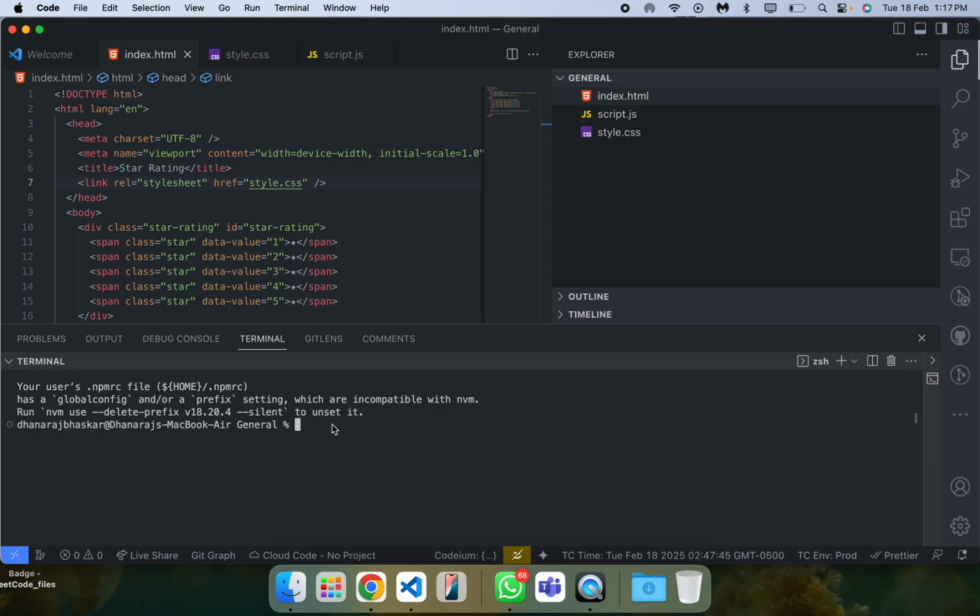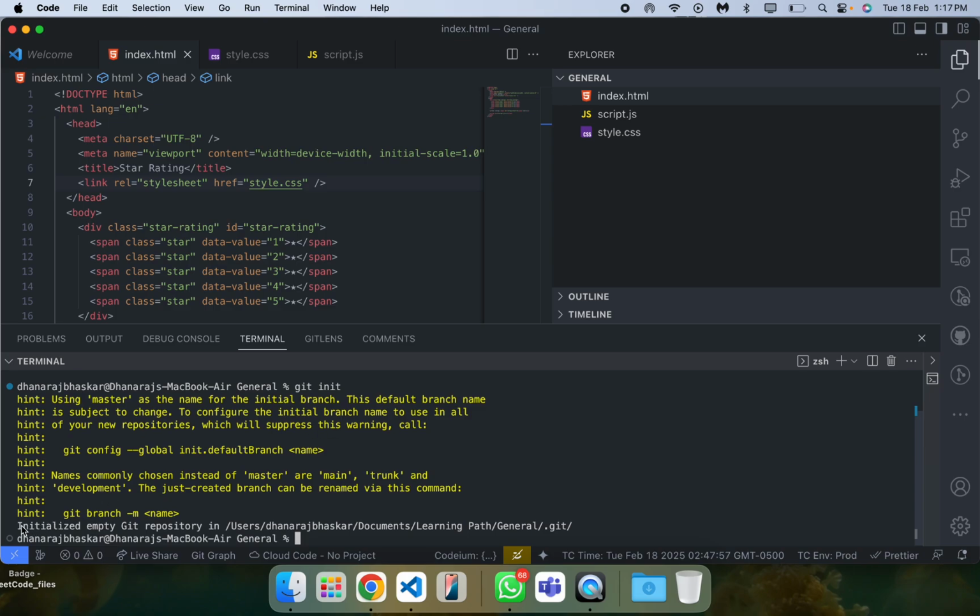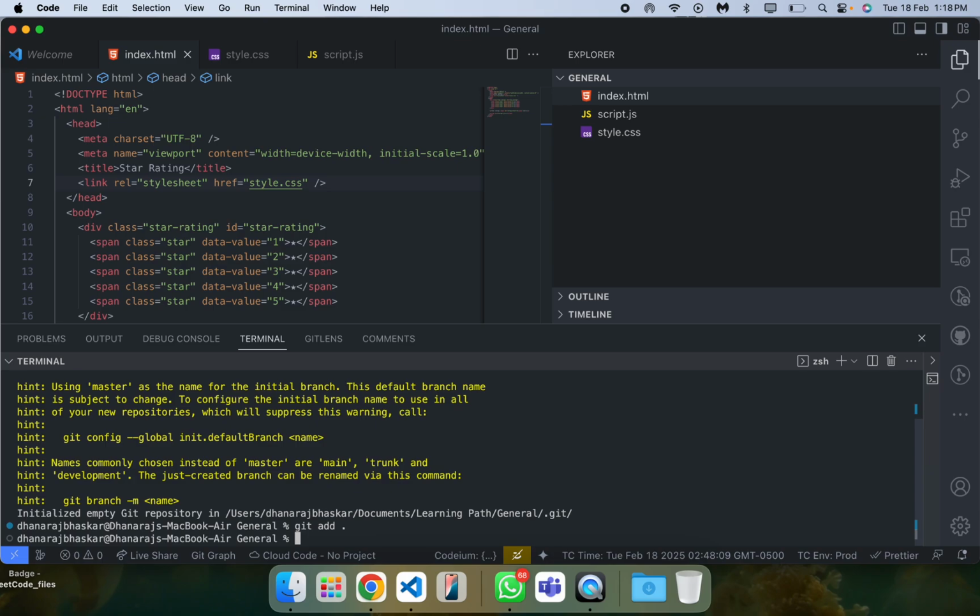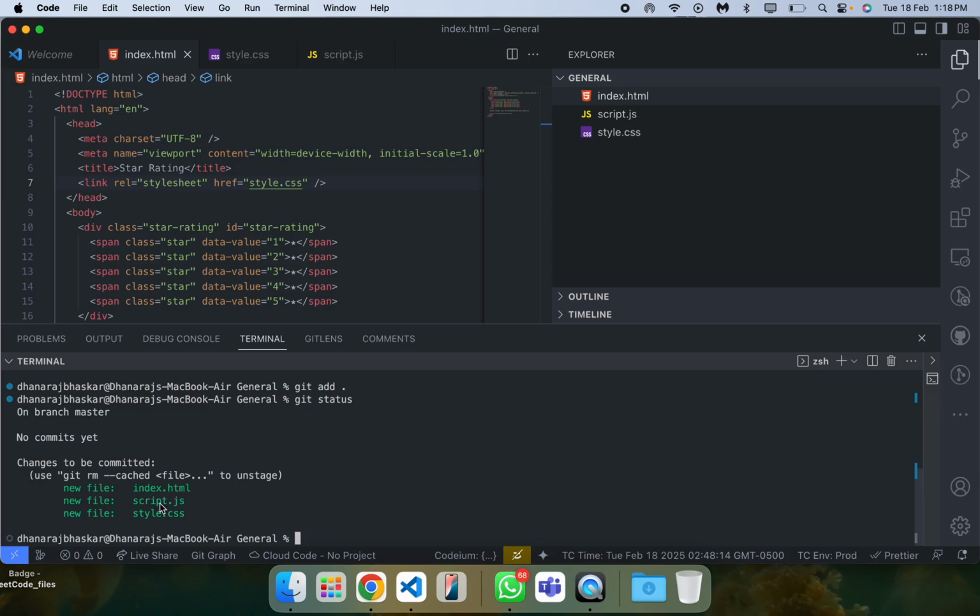So here the first command is git init. We need to initialize this project. Here you can see it says initialized empty git repository. Now we need to run git add dot, so it will add all the files. You can see these are the green color; before add it was the red color.